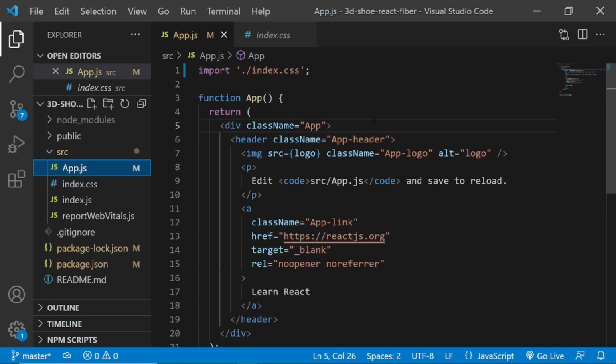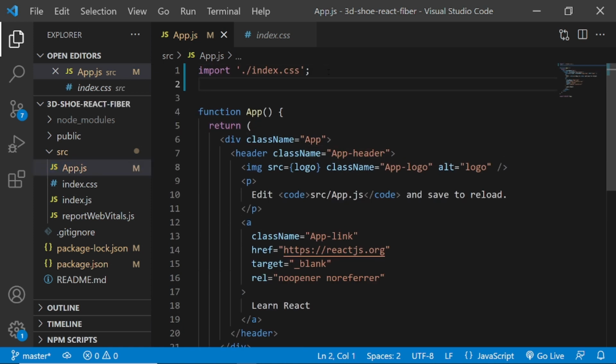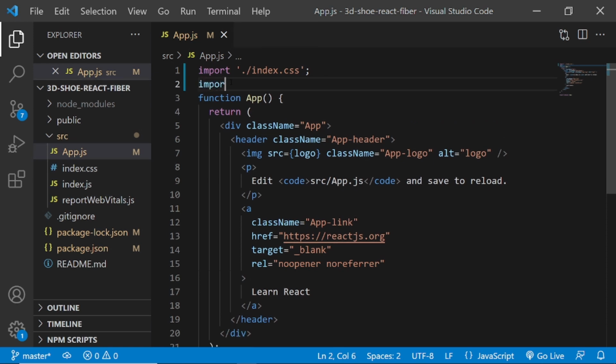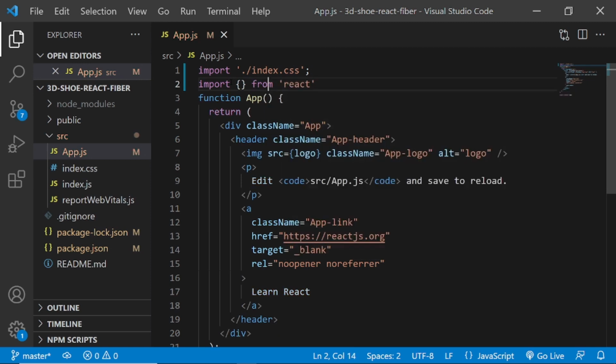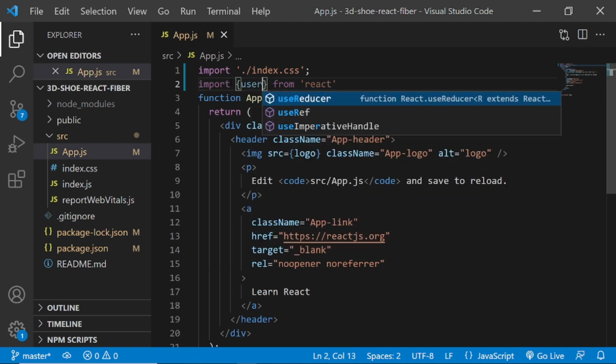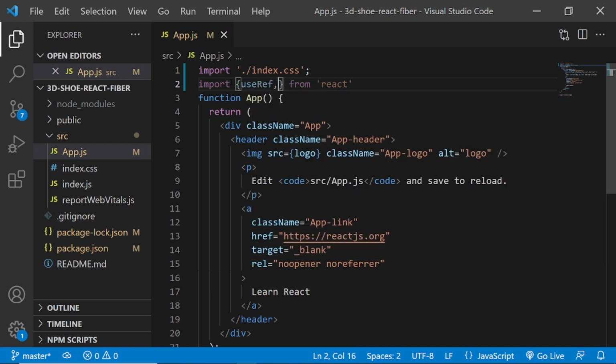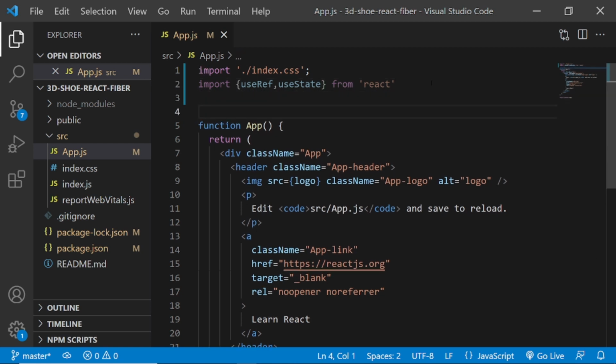All right, and also we're going to be importing the other dependencies. So we're going to import from React, and we're going to be using useRef and useState. Okay, and then just put some space there.